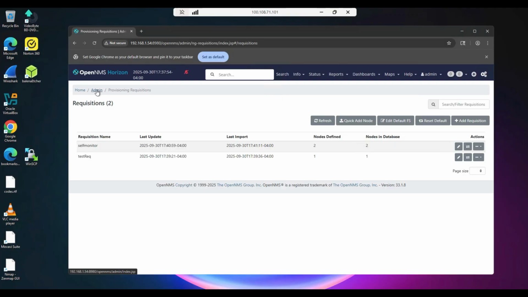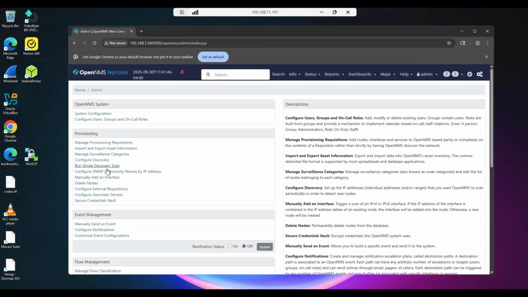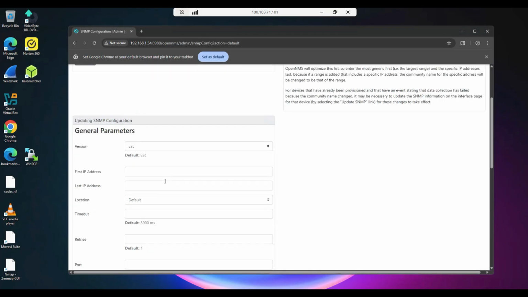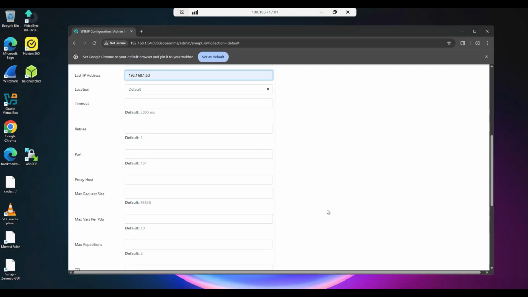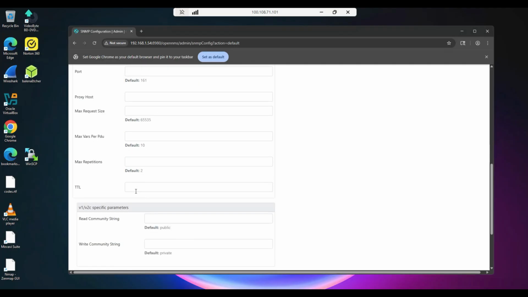So our next step here will be to go down to configure SNMP community names by IP address. We are going to just set up a range that includes the two IPs that we're using in this demo. So we'll do 50 to 60. That'll be good enough. 53 and 54 fall between those. So that's all we need, and everything else stays default.